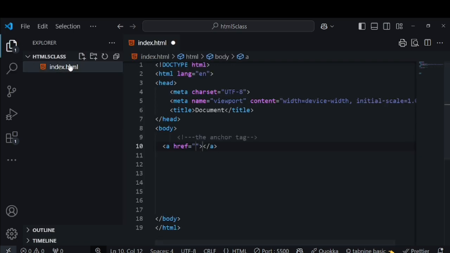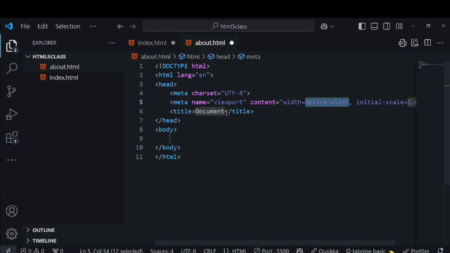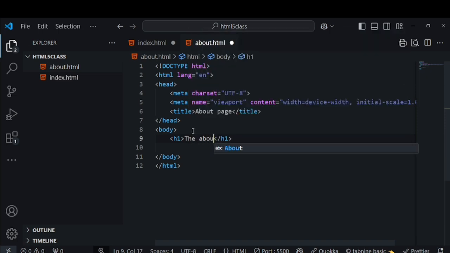Now what we're going to do here is we're going to create another file, and we're going to call it about.html. By calling this about.html, what we're simply going to do is create another HTML5 document, and by creating this HTML5 document, we can simply put our about page, and here we just write h1 and just write the about page.